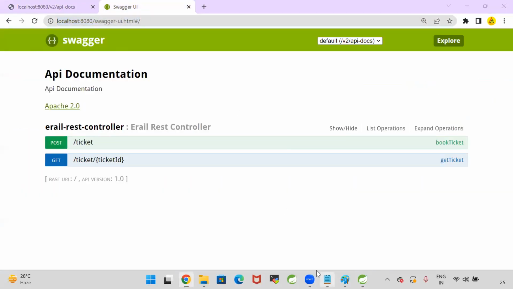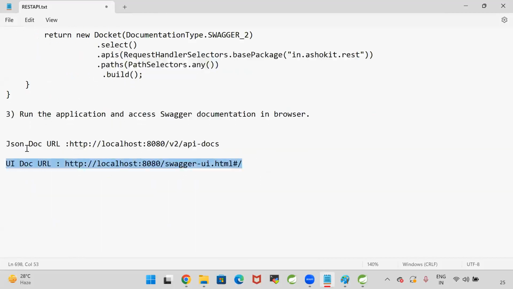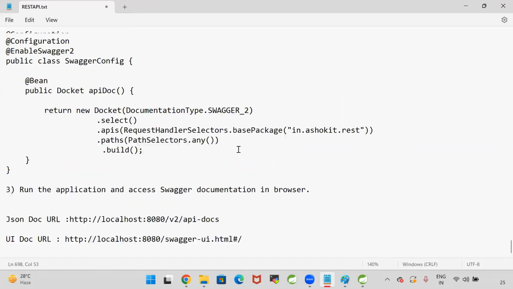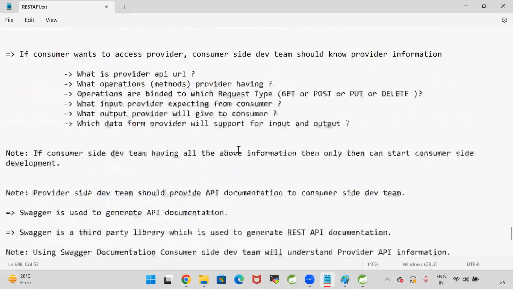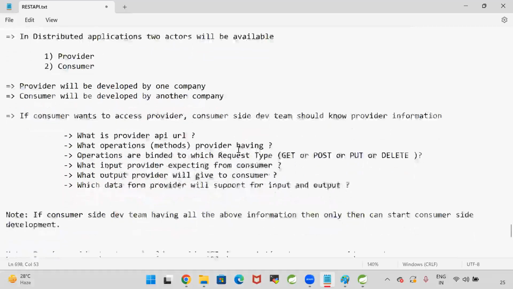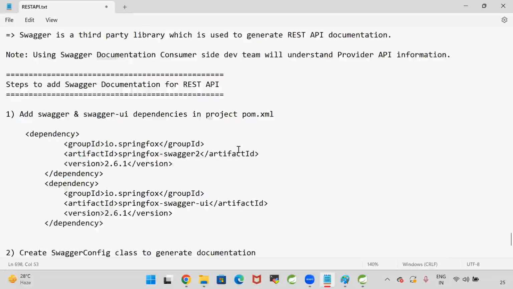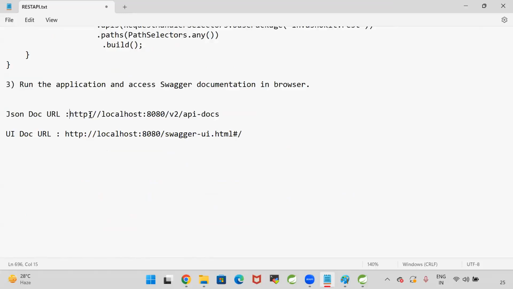Now, the API side development team will give these documentation URLs to the client side team. By using these URLs, they will take our documentation and they will start the development. Are you guys clear with my point? Now, do you understand how we are using Swagger and what is the purpose of Swagger? Swagger is used to generate the documentation. In how many ways is Swagger generating the documentation? It is generating the documentation in JSON format, as well as in UI format. Using this UI documentation, we can even test the REST API.